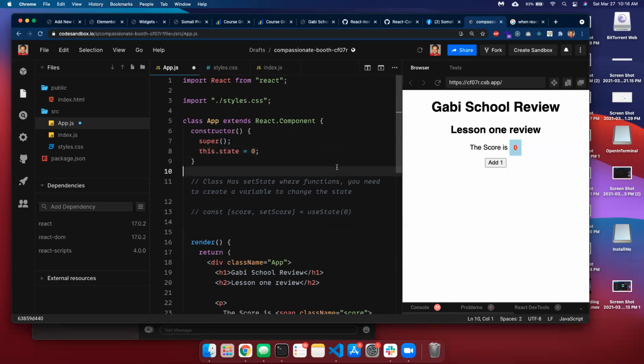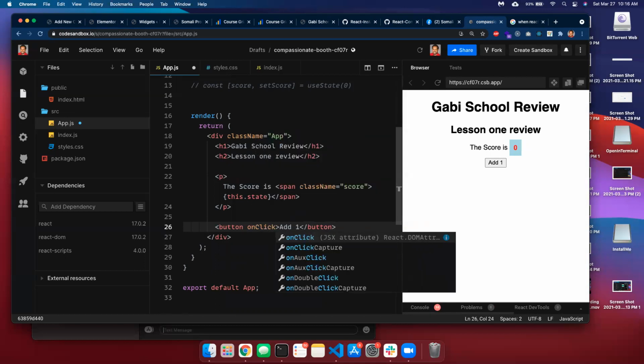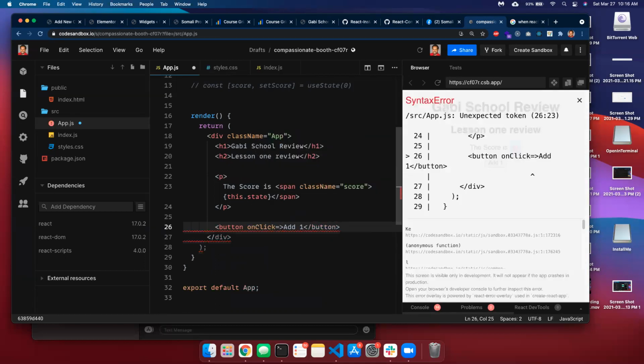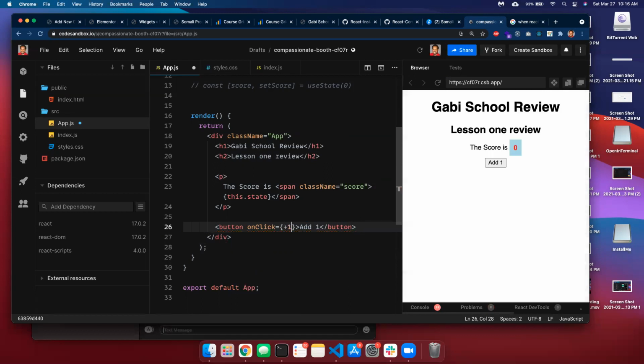Okay. So now all we need is just to increment it. We need to use this button. Who can guide me? It's the same thing as a lesson. On click, equal, curly bracket, and what else do we put here? +1. +1, like that. Yeah, I think, okay.